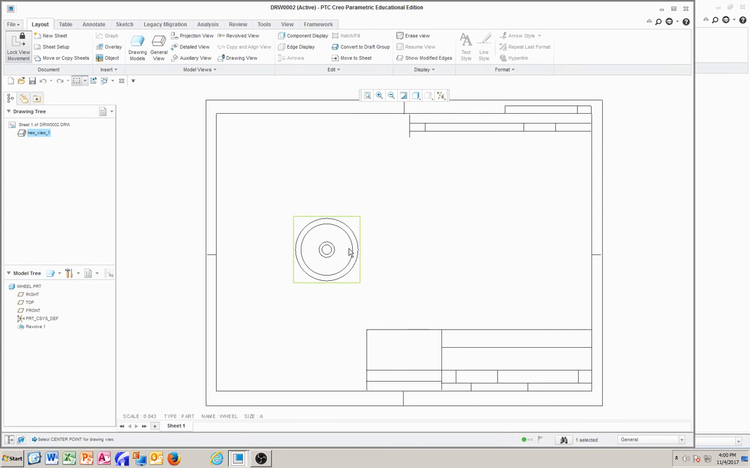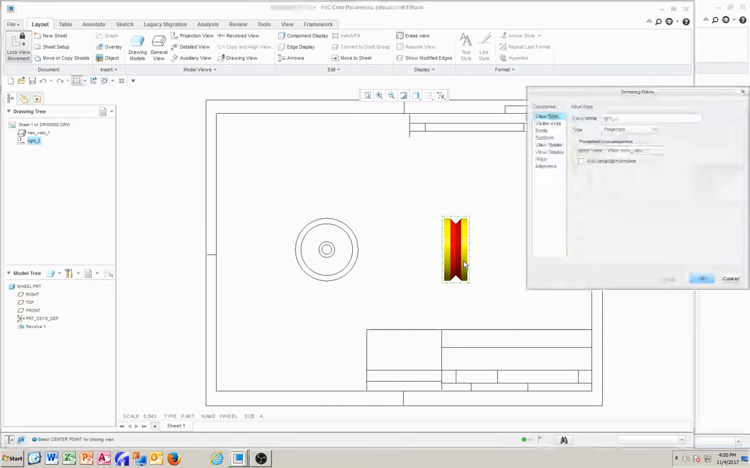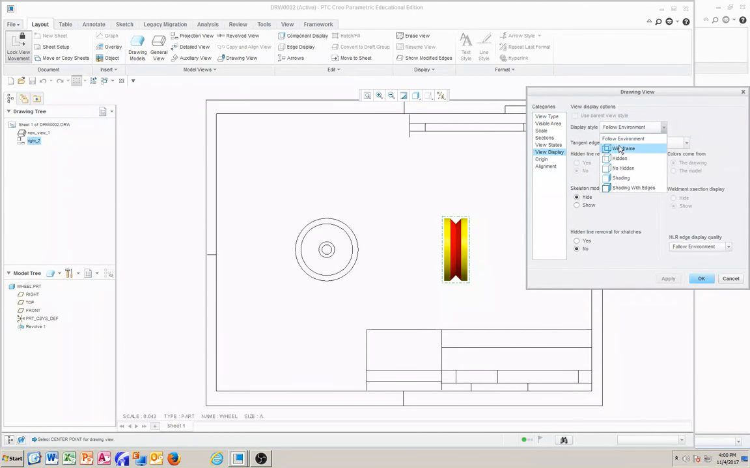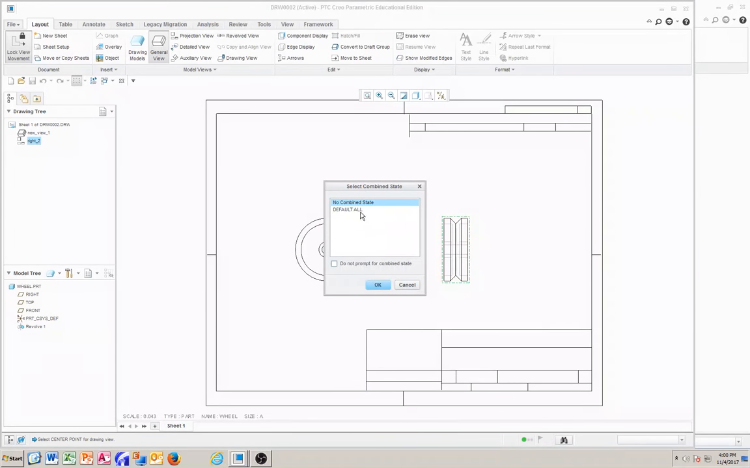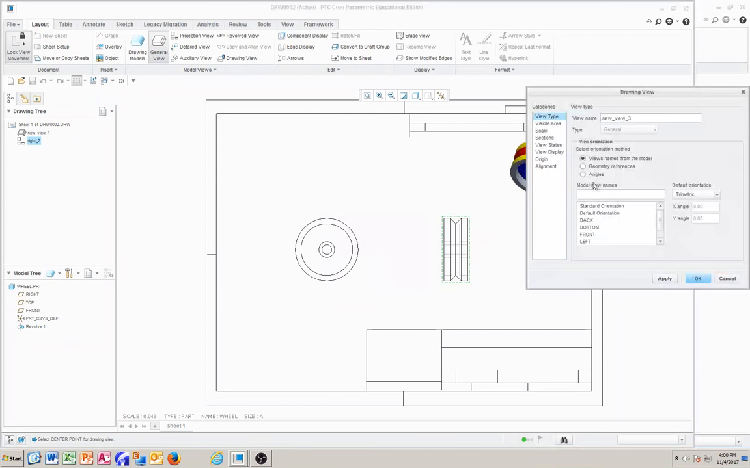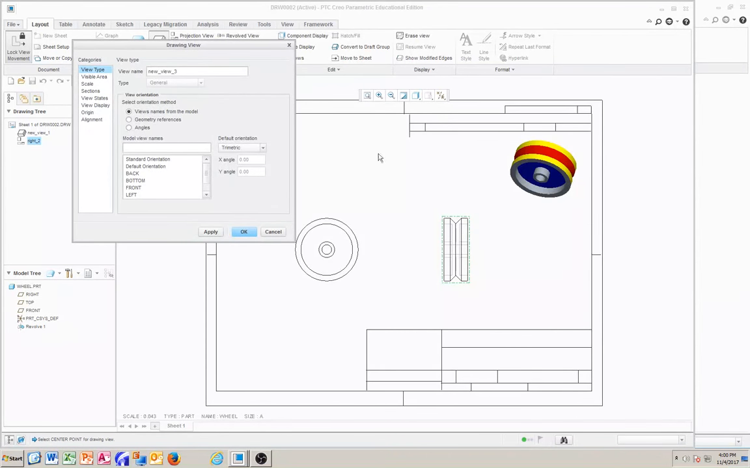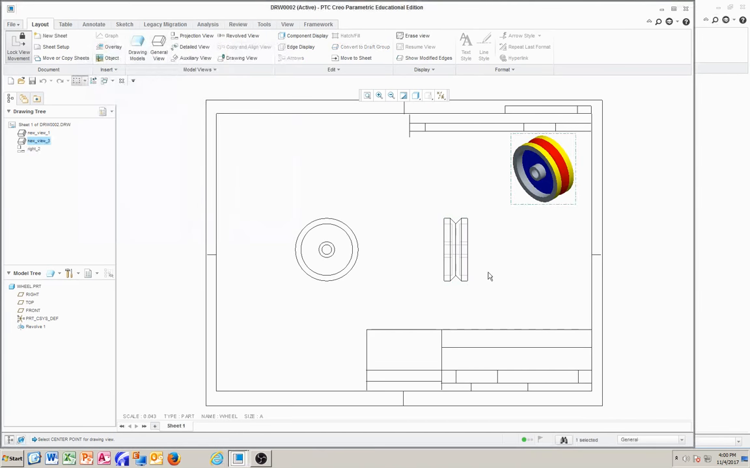Perfect. And then right click, projection view. That's what we have. Double click, view display and then hidden, and that's all we want. And then we go to isometric. We're gonna do the isometric of the wheel, and that's how it looks. Perfect. And let me just unlock the view movement so that if you wanted to move them around, it's there.